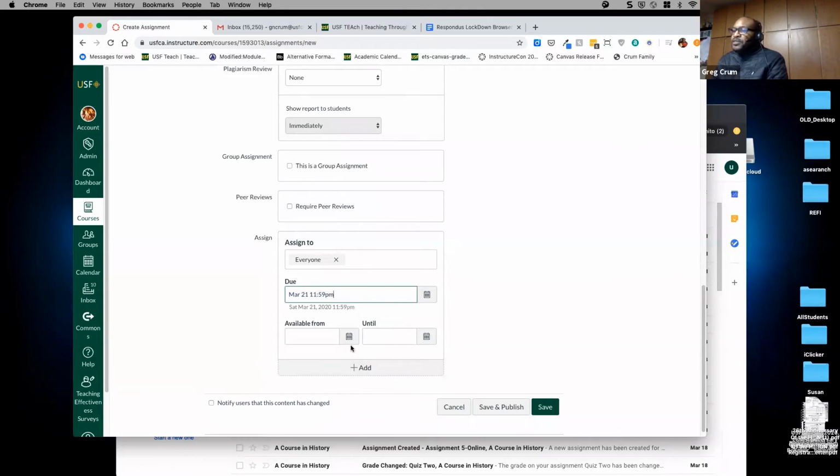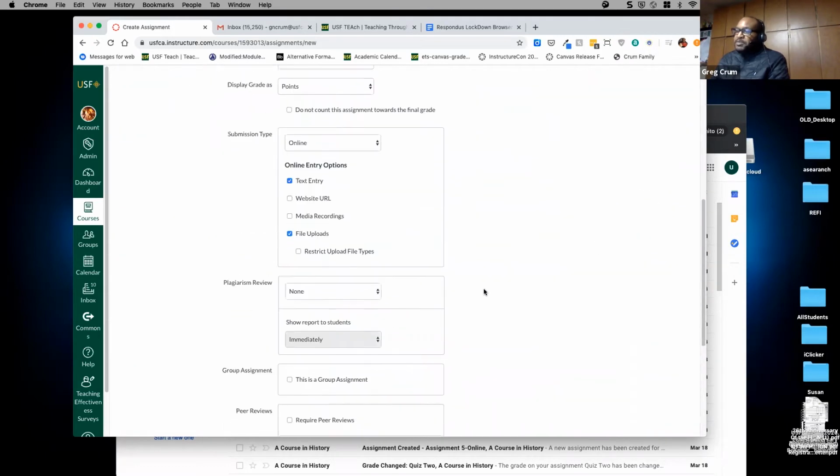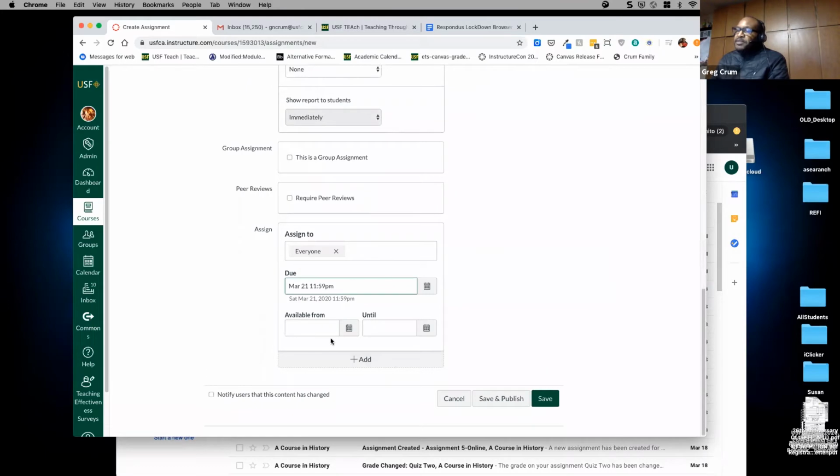Okay. This available from is the first day the students have to actually submit to the assignment and also see the details of the assignment. So if I put in a date here that's maybe a week before the due date, students won't be able to submit to the assignment, and they won't be able to see any of these details that I put for the assignment. They'll simply see the assignment title, and it'll say the assignment is locked until that date.